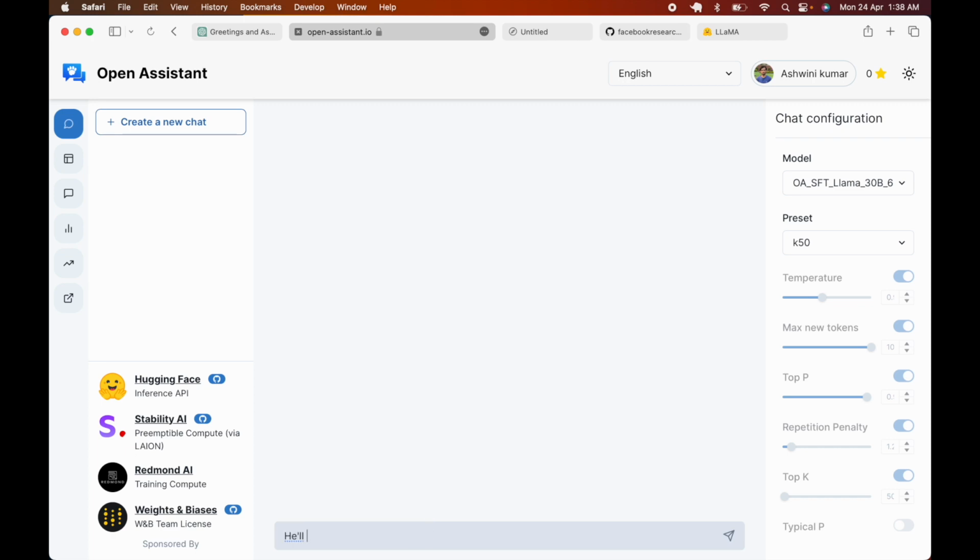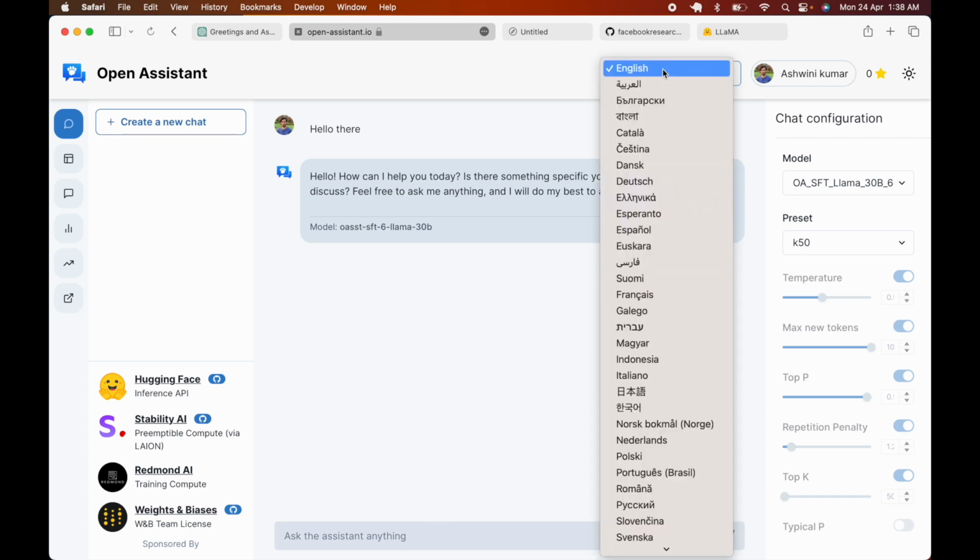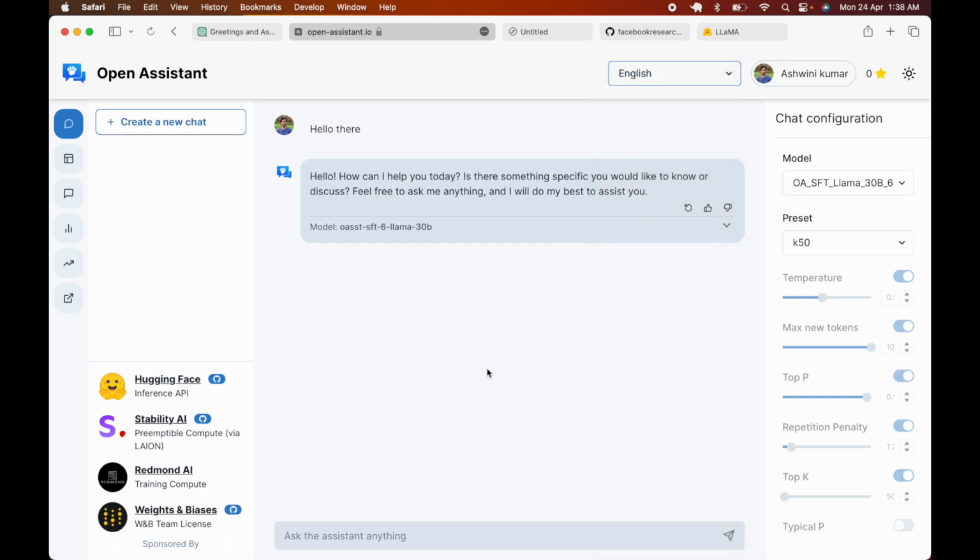Let's go and check this one with the same question, hello there. Let's see how it responds. Response time for Open Assistant is also good. We don't have to wait for a long time. We can see that we already have tons of languages to choose from. So more or less they greeted in the same way, and now let's ask Open Assistant how it can help us. How can you help me today?